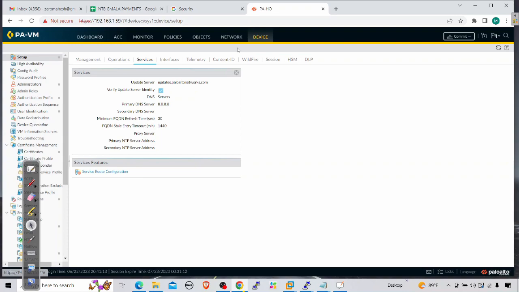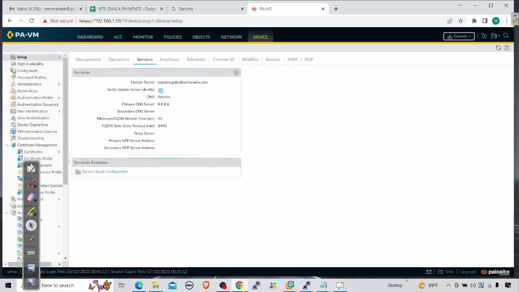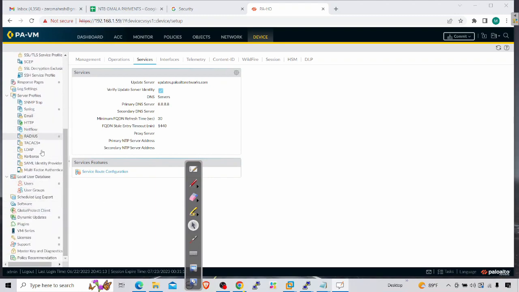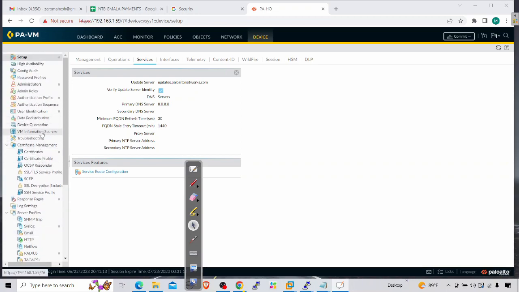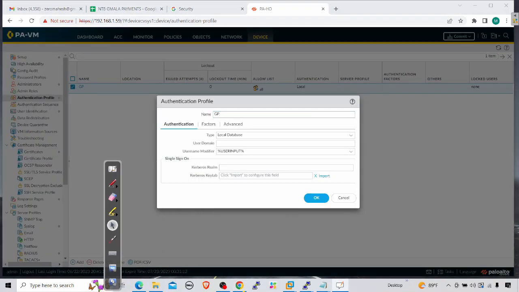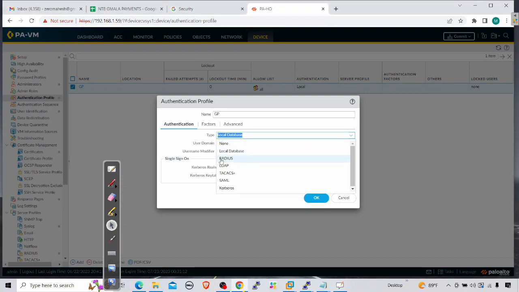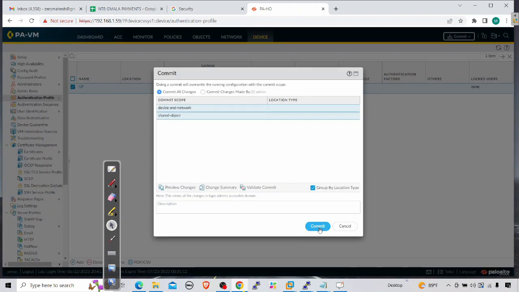Now let me go to Device and then to Authentication Profiles. This is the GP profile. Let me select it, because I am going to use a RADIUS server here. Type is RADIUS, and the server profile is radius. Let me click OK. Let me click Commit.